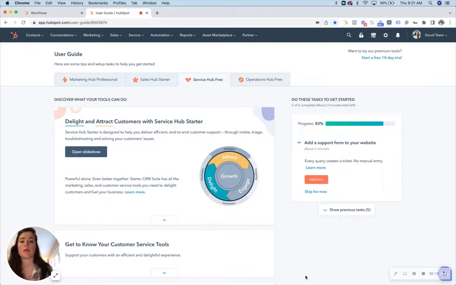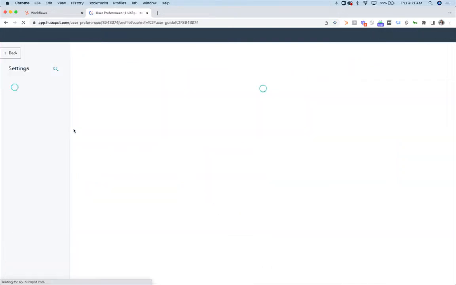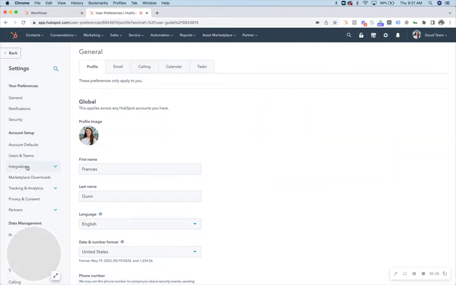This also works for Microsoft Teams in the same way, but we use Slack, so that is the example I have to give. So when you're in your HubSpot, you're going to navigate over to the settings wheel to add the Slack app to your account.